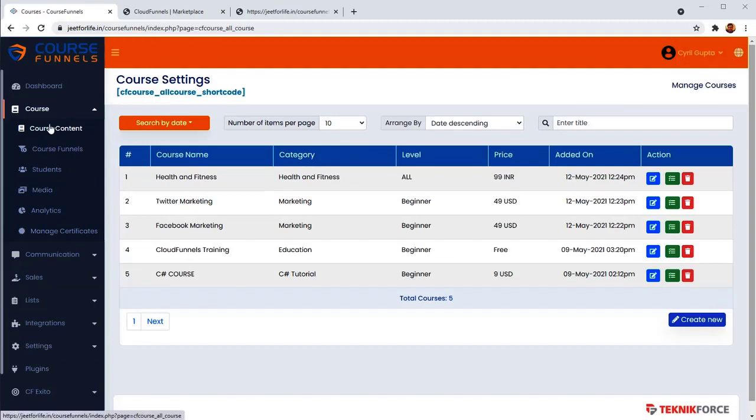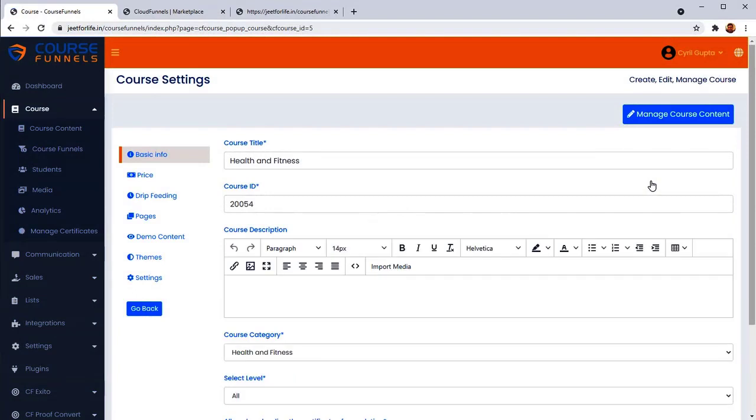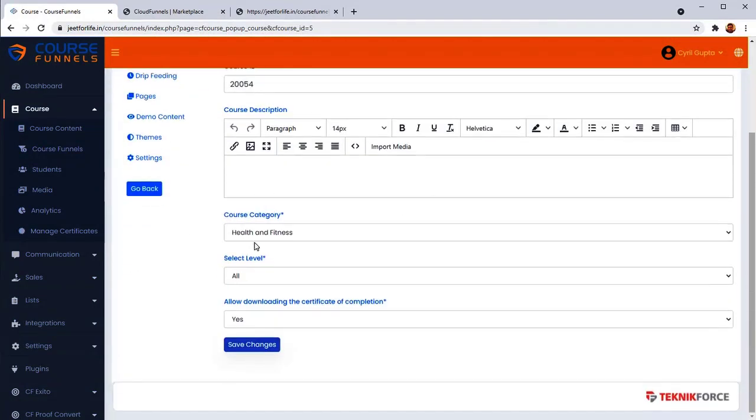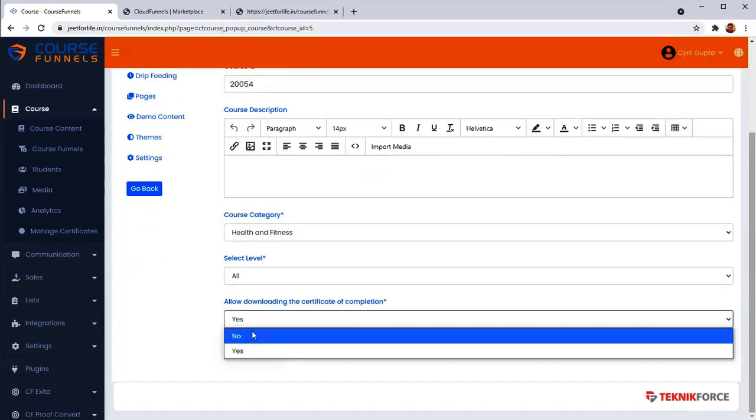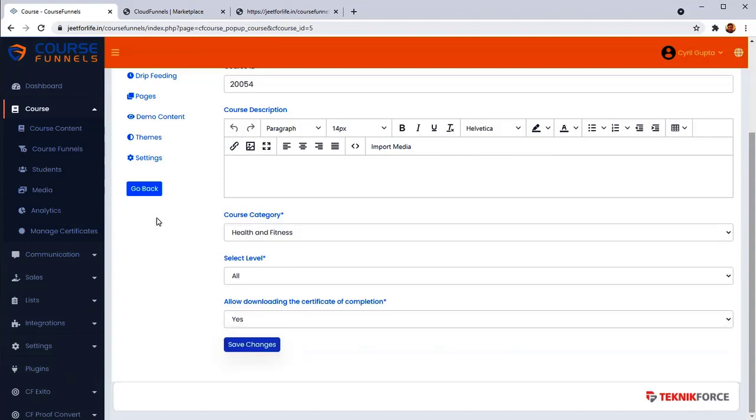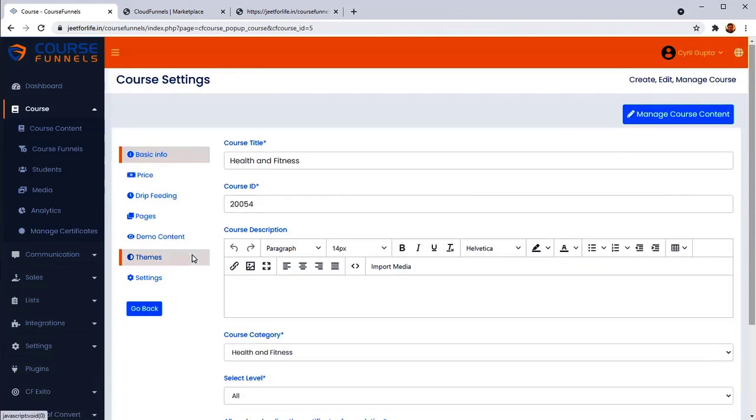To create the actual content of the course, you just click on course content, and all the courses that you have are listed over here. You can modify any course you want by clicking on the edit button, create a new course by clicking on create new. Let me quickly show you how to modify the course because it's basically the same. So you can set up basic things like the course title, an ID if you want to give it, the description, any kind of category that you want to select, the level of the course, and do you want to allow downloading of a certificate. So actually CourseFunnels supports a certificate. I'll show you how to set it up in a moment.